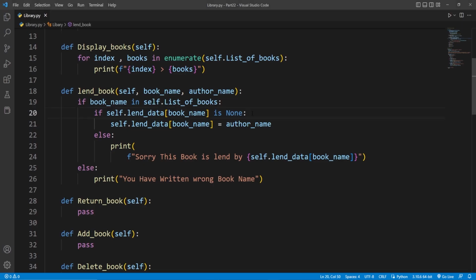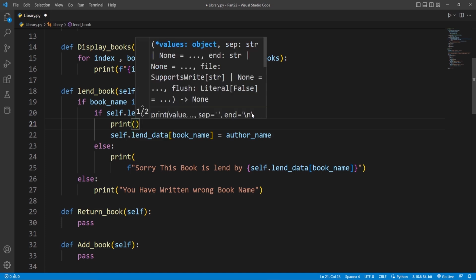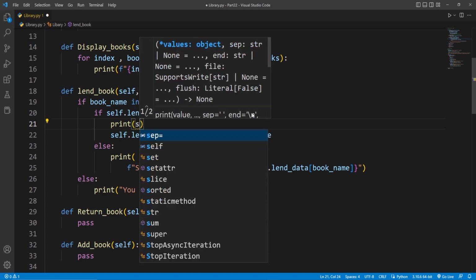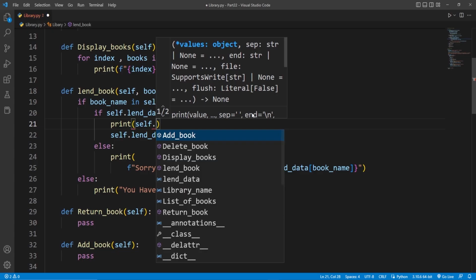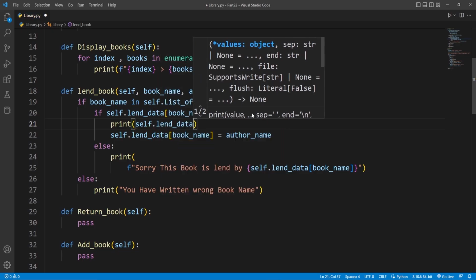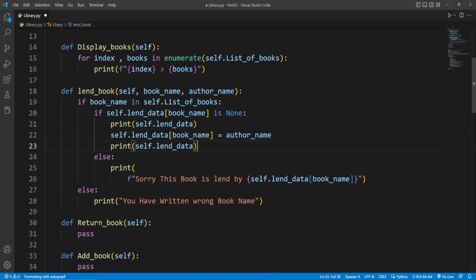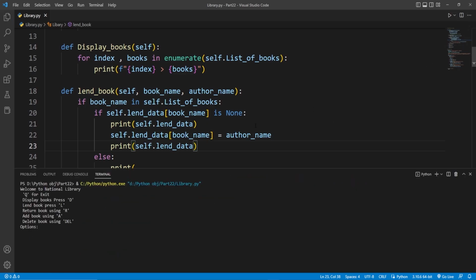So, here I'm going to type inside this if condition, a print statement. Print, inside the round braces, I'm going to type self dot our dictionary name, which is link data. And I'm going to copy this line and paste it after assigning the author name. So let's save the code and try to link a book from our library. After running this code, I'm going to press capital D.